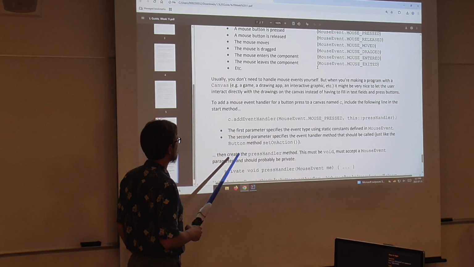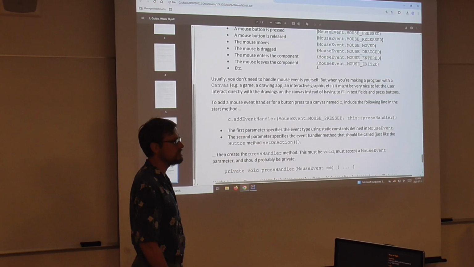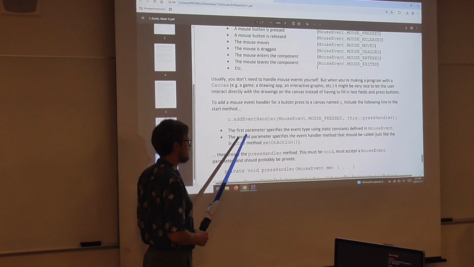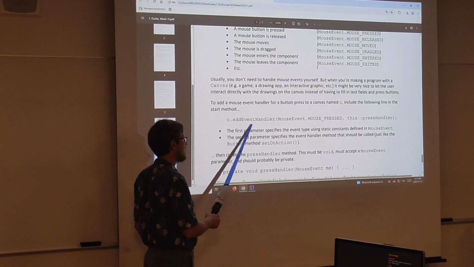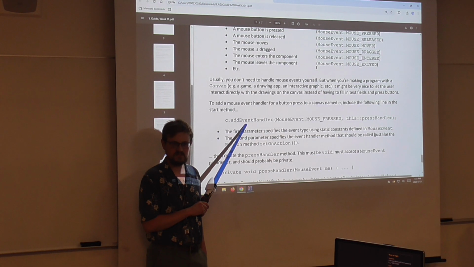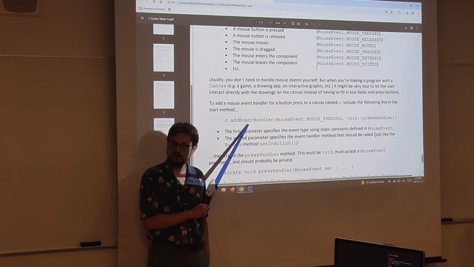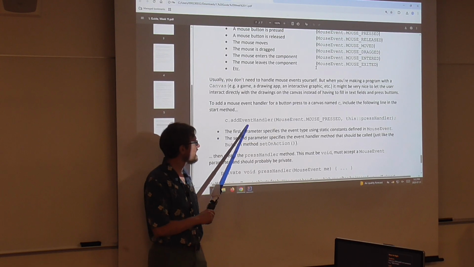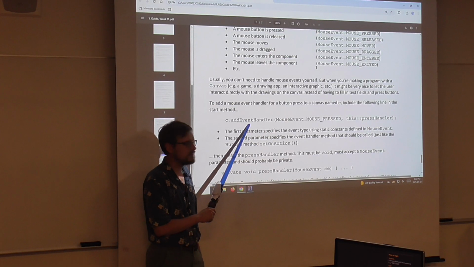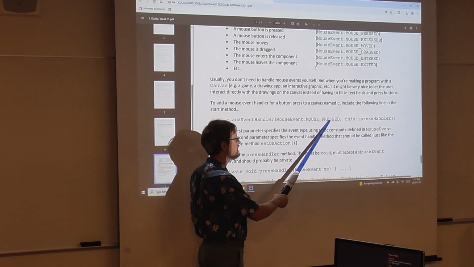So, to add a mouse event handler for a button press to a canvas named C, we include the following line in the start method. C dot add event handler. How similar does that sound to the JavaScript one? It's like, Listener, right? Is it add event? It is add event listener, isn't it? Yes. Listener. Yeah. Anyway, MouseEvent dot MOUSE_PRESSED.